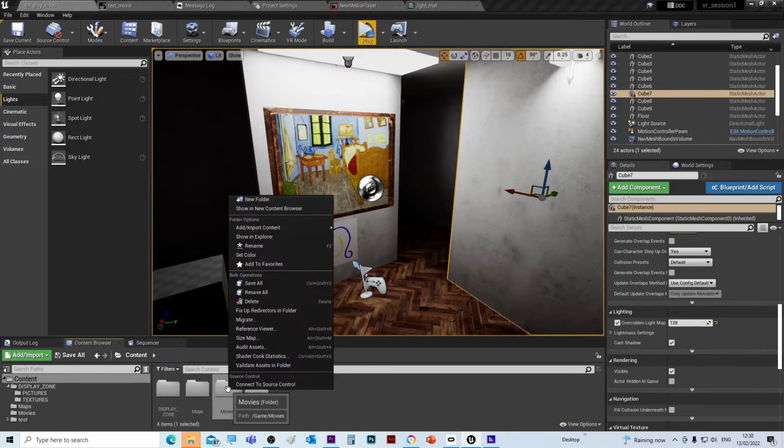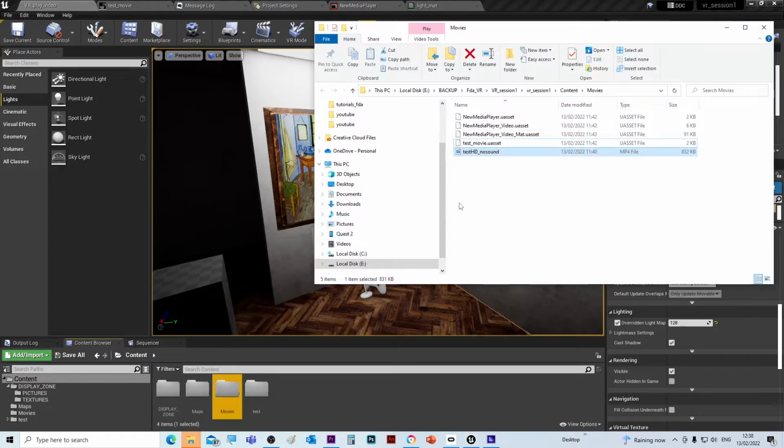So if you right click on the movies folder and go to show in Explorer, it goes inside here and you can see I've already placed my video clip inside there. So that's the first thing that you need to do. So that's inside your project.